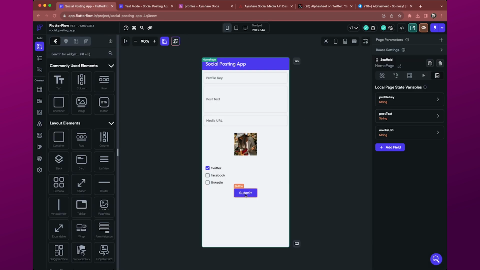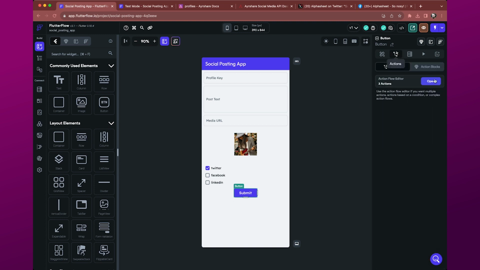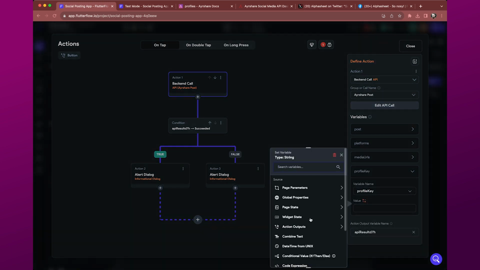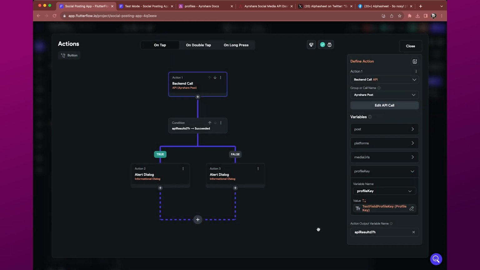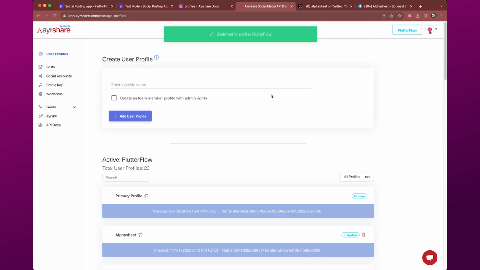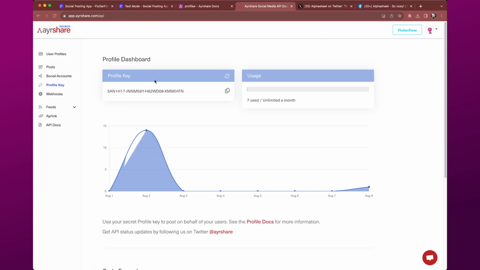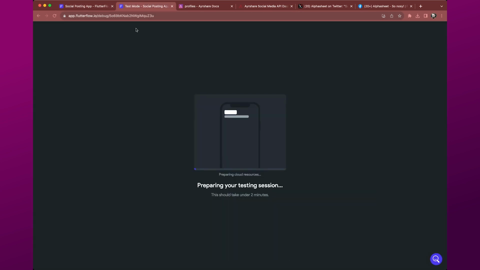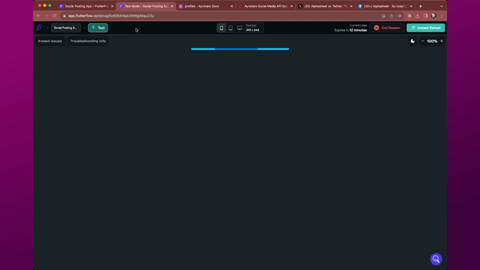Now we need to go in and edit the API call as part of the action, because now we're sending in the profile key as well, and the value comes from that text field input box profile key. So we'll close that. And in the Ayrshare dashboard, you could switch between profiles. Your primary profile shows your API key, and picking a different user profile will give you the profile key for that individual profile. So let's go ahead and test the app with a profile key.